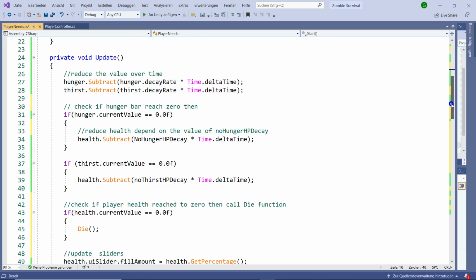Then we are going to update here at these 2 lines. We are going to reduce the value of our hunger or thirst over time. And what is it that Time.deltaTime does? It makes it so that on every computer, every PC or every mobile, it will be the same time, and for all the laptops or mobiles it will be the same time to reduce the value of the hunger or thirst.